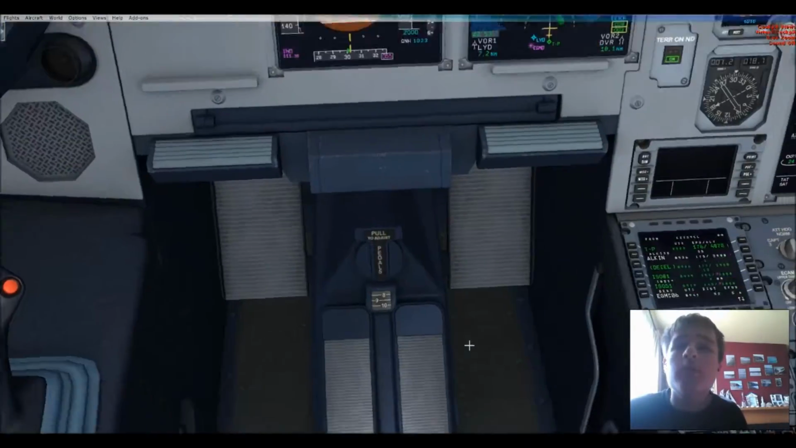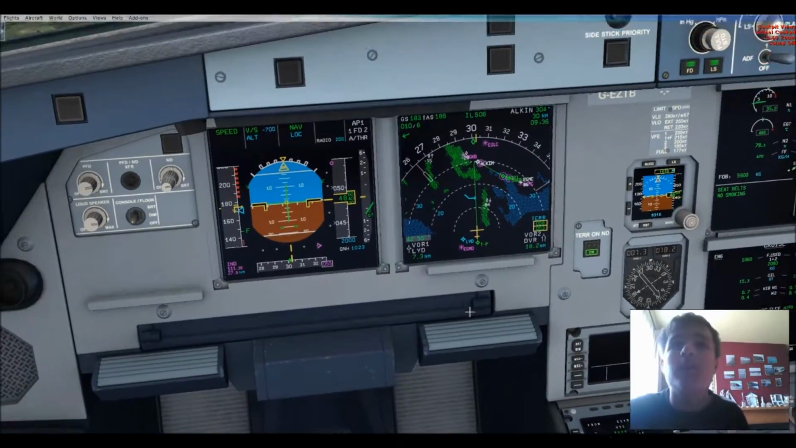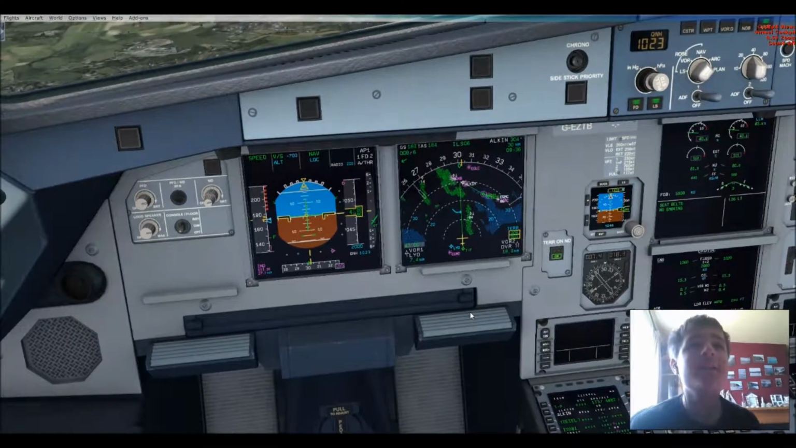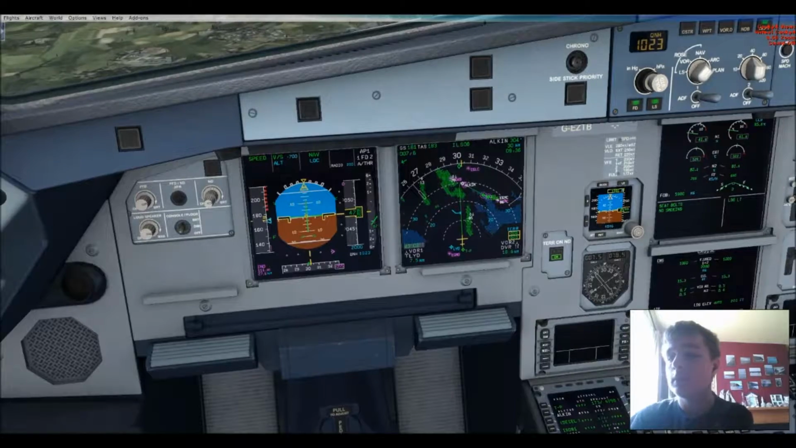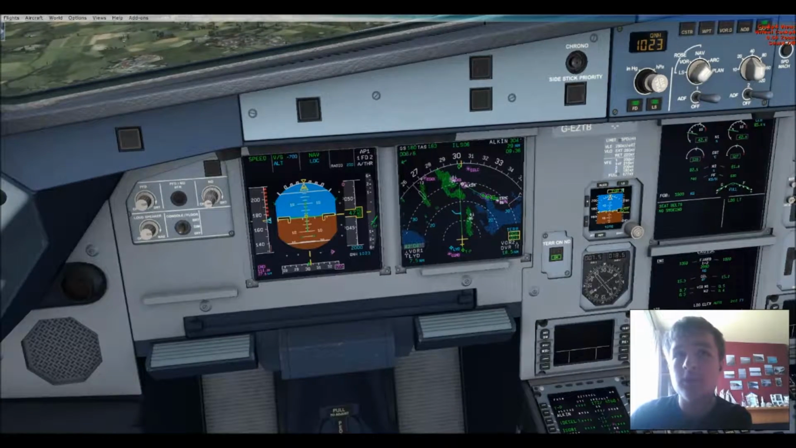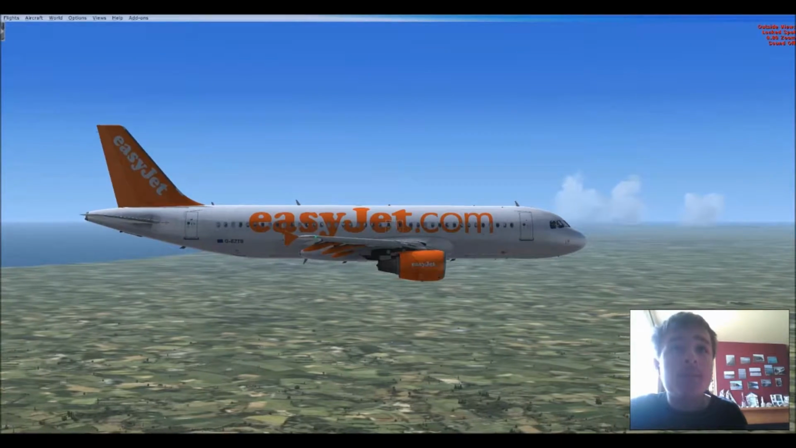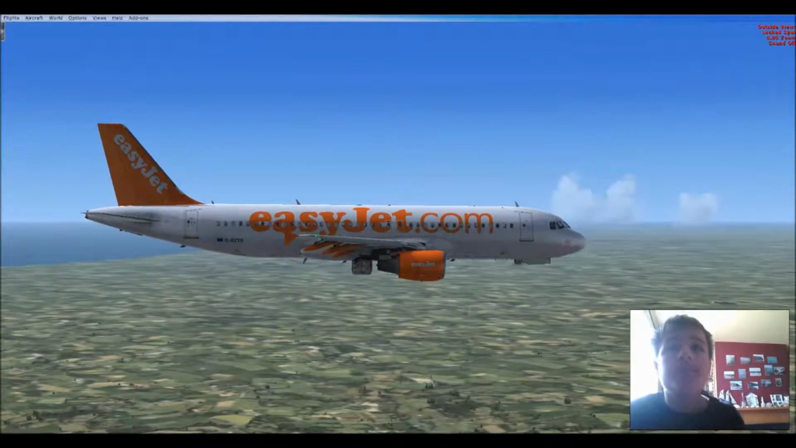52 miles out. That changed? Yeah, that just crept up one minute. Oh no. Extend the flaps. And then gear down.